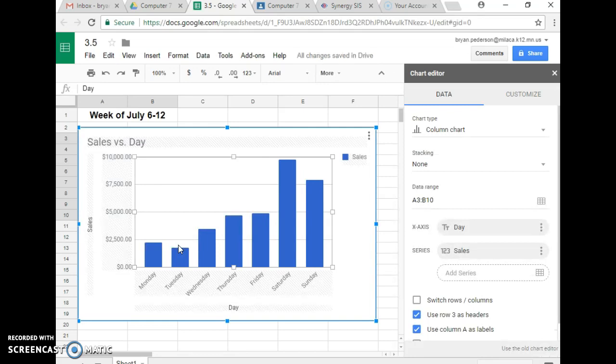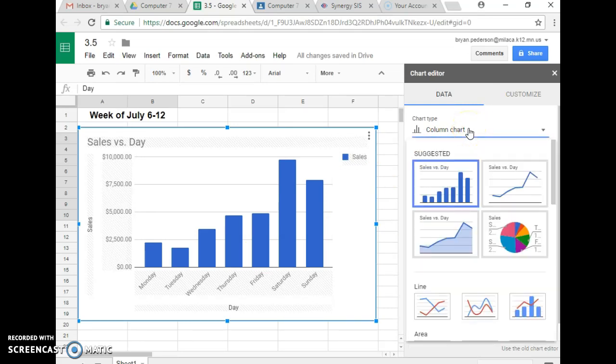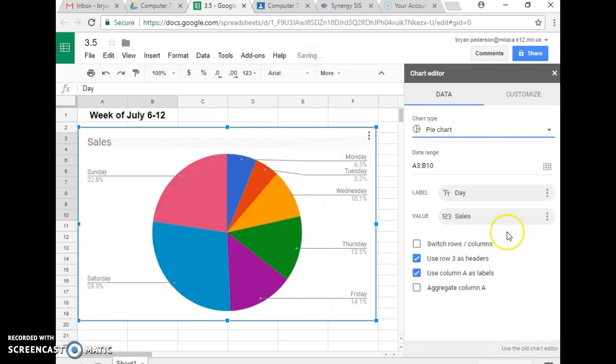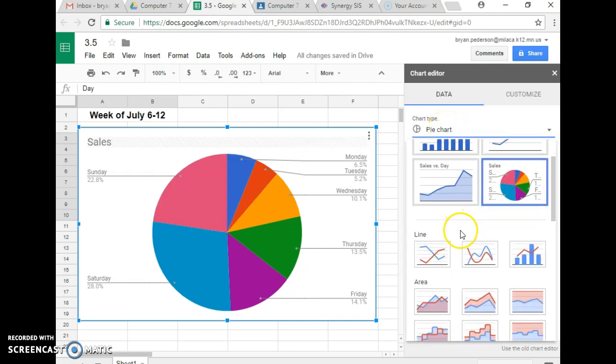So I'm going to insert a chart, alright? And it gives me this column chart here. And this whole chart box I'm going to explain to you. So I'm going to change it from column chart, and I want to see a pie chart like this, but I don't like the way that pie chart looks, so I'm going to click back up here, and I can scroll down.